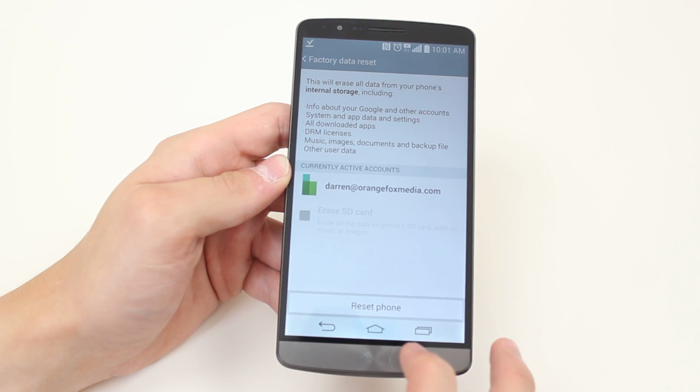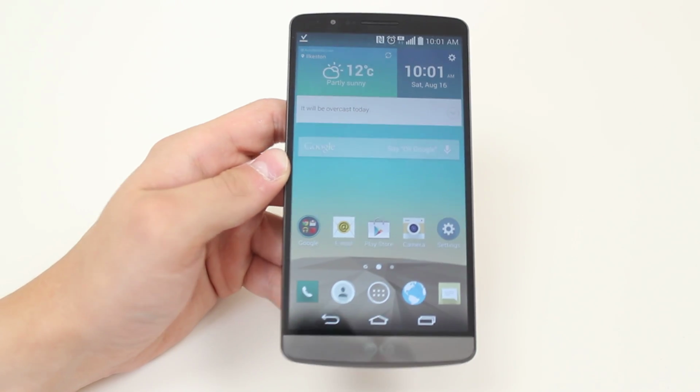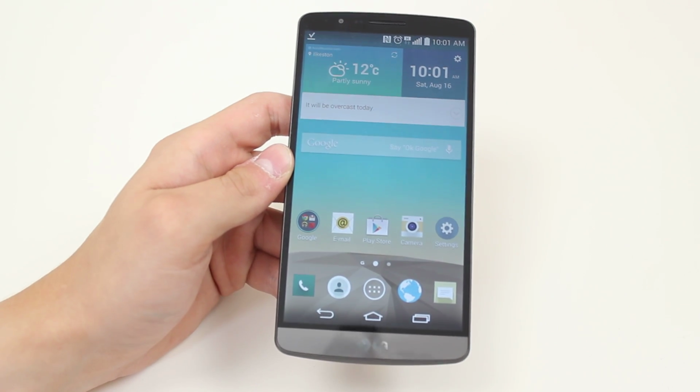That's a few options to fix sort of small bugs and glitches on the LG G3.